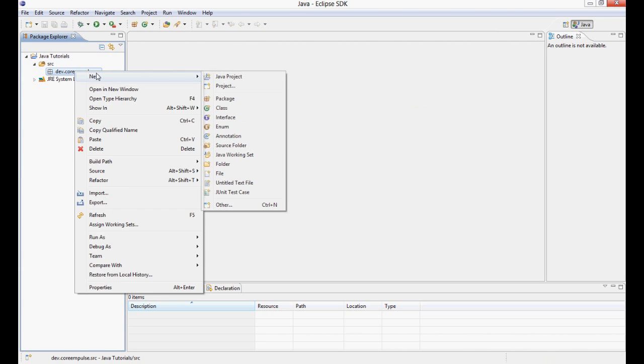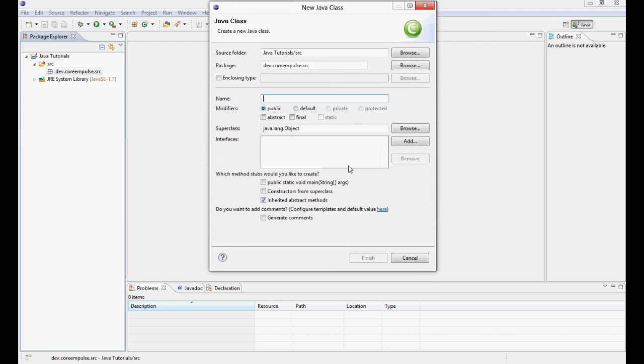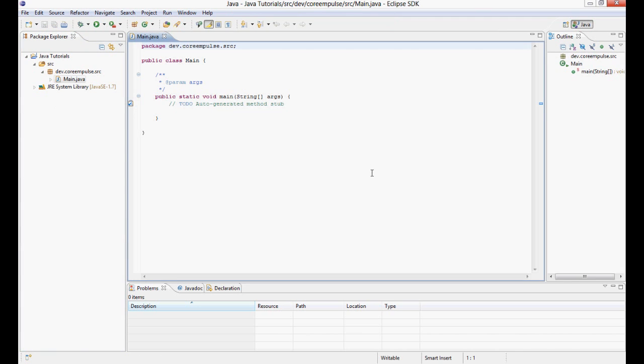Going to want to right click on that and go to new class. So I'm going to make a main class. It doesn't have to be called main. You just want to click right there and then click finish. Eclipse will auto generate these, which you don't really care about.